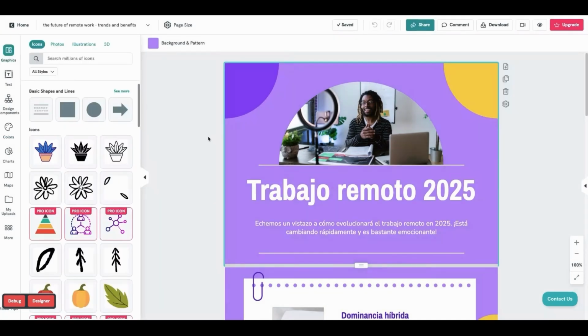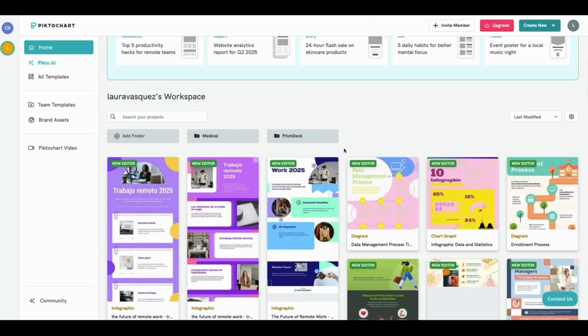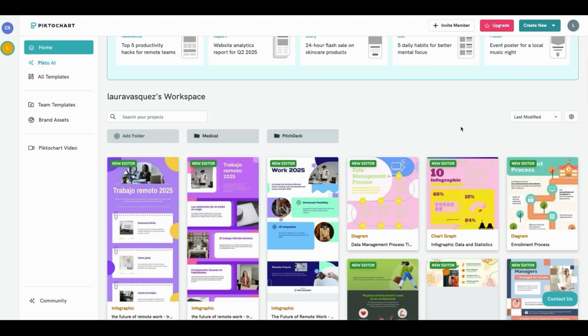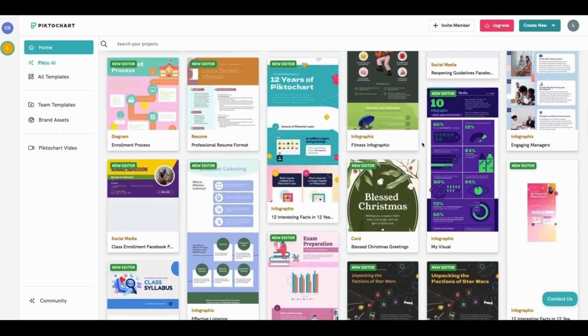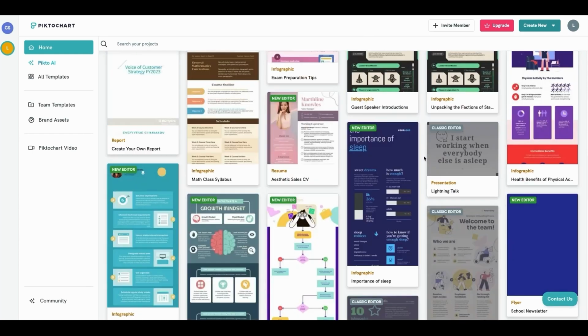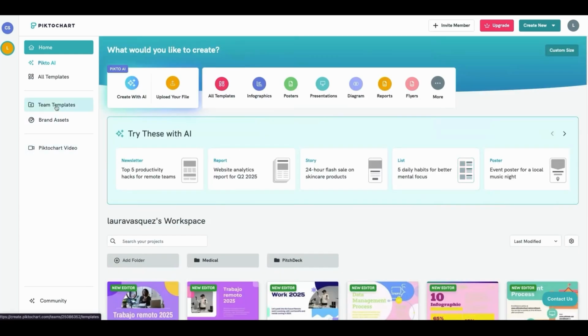Now let's check out the Piktochart dashboard where all of your visuals live. Click on home, and this is the dashboard. From here, you can organize your templates by searching for them, adding them into folders, or clicking here so that you can organize them alphabetically or by last modified. If you've shared your visuals with other team members or with another workspace, you can see that by following the symbol here. From here, you can also access any shared team templates and your brand assets.